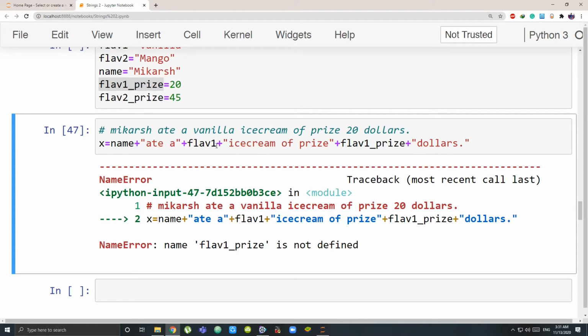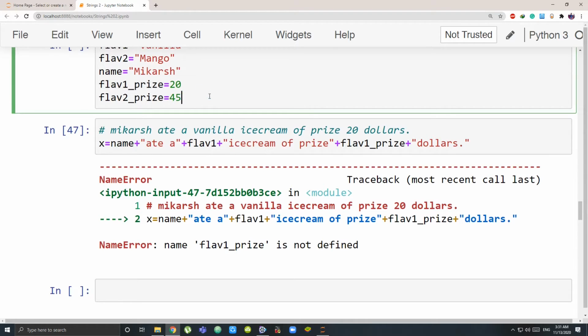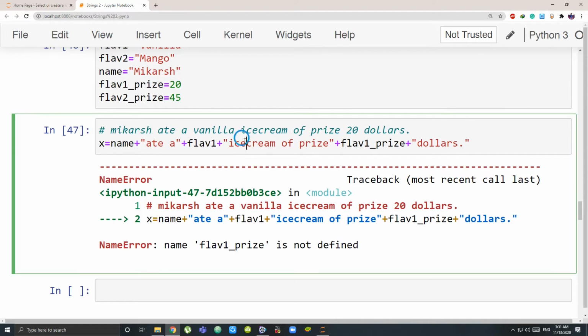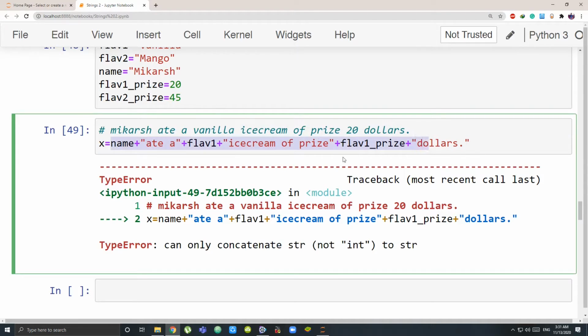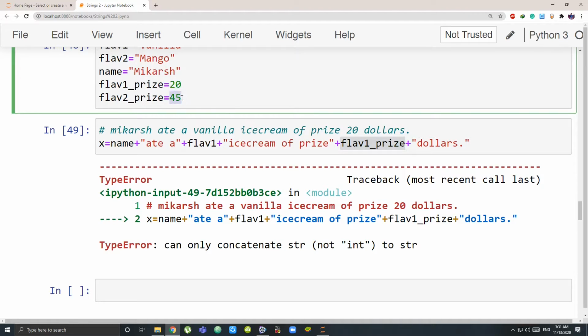Why is there a lot of errors and a lot of this? Because there's a problem. What I am doing, you can see, can only concatenate string, not integers. I can only add up many strings together. And the problem was, my flavor over here came out to be an integer. It didn't have quotes.